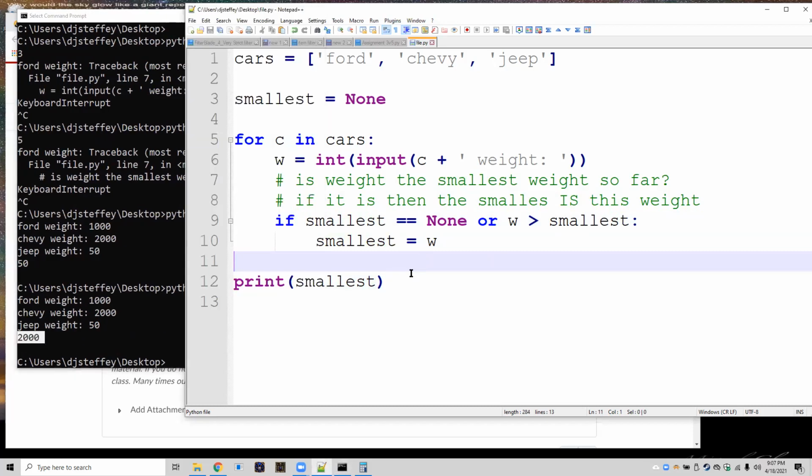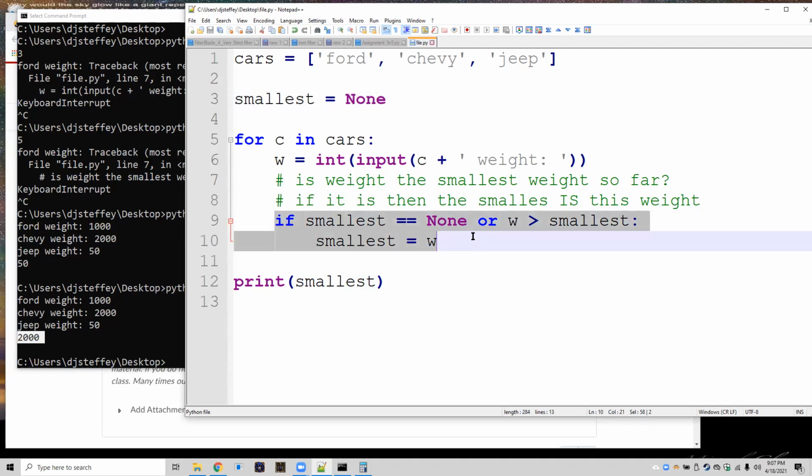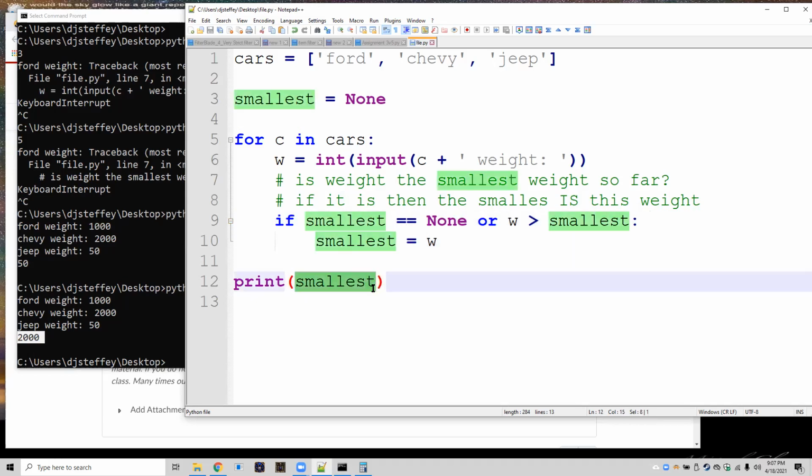So that's how you can find the smallest or the largest value that was input inside one of these loops. The key is that whatever you're trying to find, you have to initialize it before with a None value. Then you do these comparisons in here. And then after the loop, you have either the smallest or the largest, whichever you were looking for.